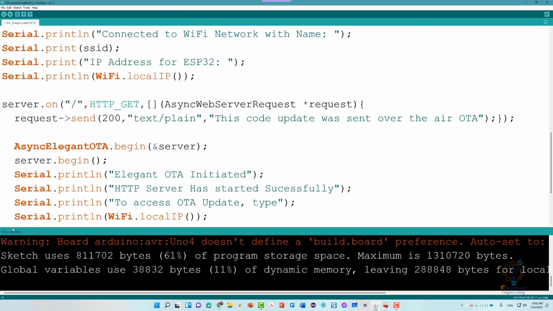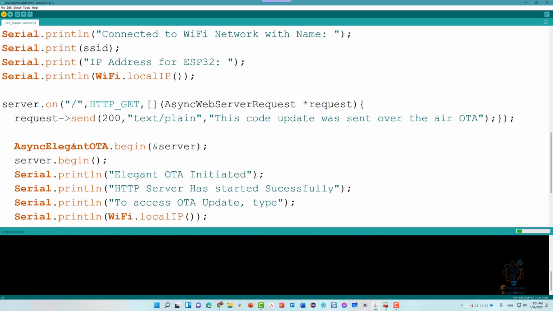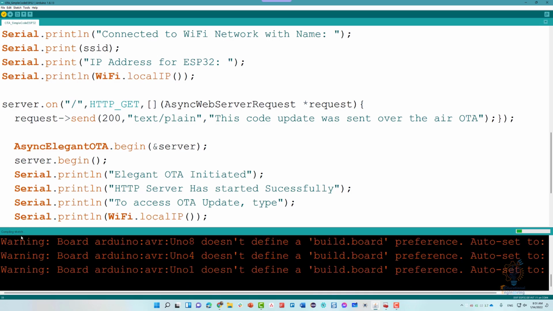Now done compiling. Every file or every project that we need to upload OTA or over the air should be in .bin format. Now to get your .bin format for a project that you are working on using the Arduino IDE, make sure to open your sketch, then go to sketch and select export compiled binary. Once you click here, it will start compiling the sketch and will create a .bin file for you inside your sketch folder.